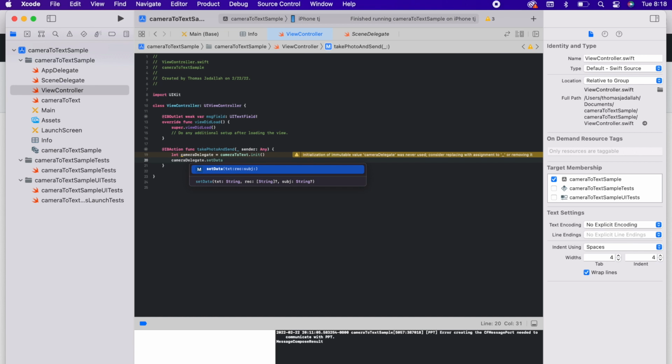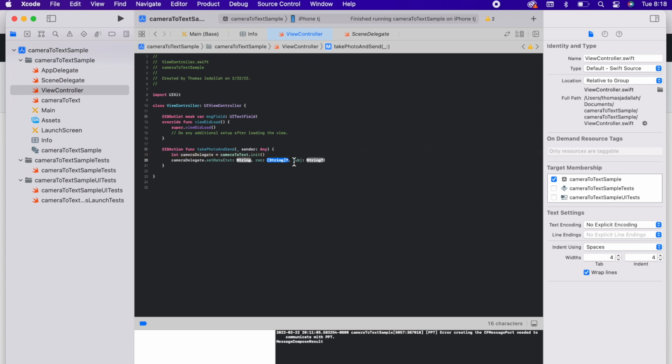And as you can see here, there are a few pre-made fields. There's text, which is a string, which is literally the text message. Then there is the REC, which is the receivers, which is a string array, and it's optional. And there is the subject, which is just a string and it's optional. I'm not going to use the subject, I'm just going to put nil. And for the receiver, I'm just going to type in a random number.